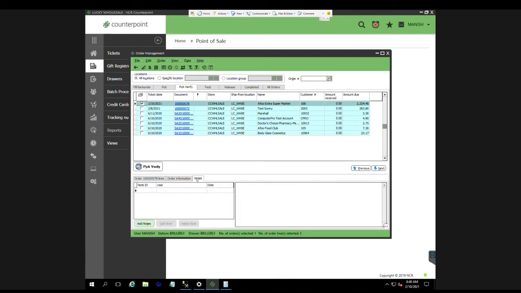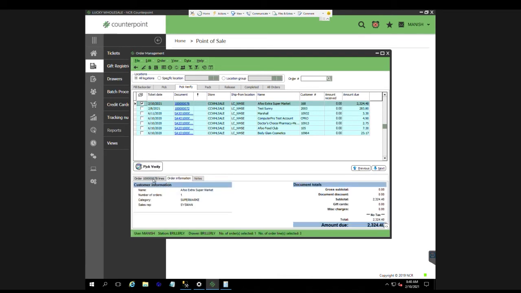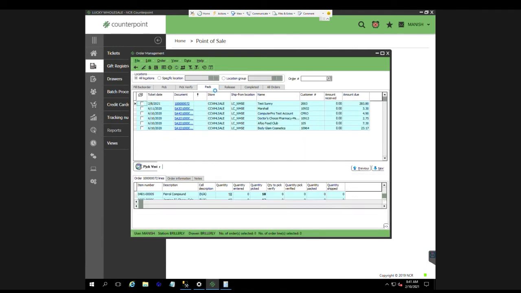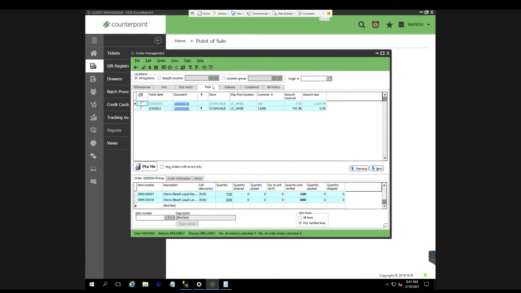You can enter different notes here. You can see what's the order information by going into order information. Once the whole order is scanned out, you check mark that order and you click on pick verify. It will ask you to confirm, say yes. So that order now moves to the packing stage, that the order has been picked, has been verified, and now it's ready to be packed.